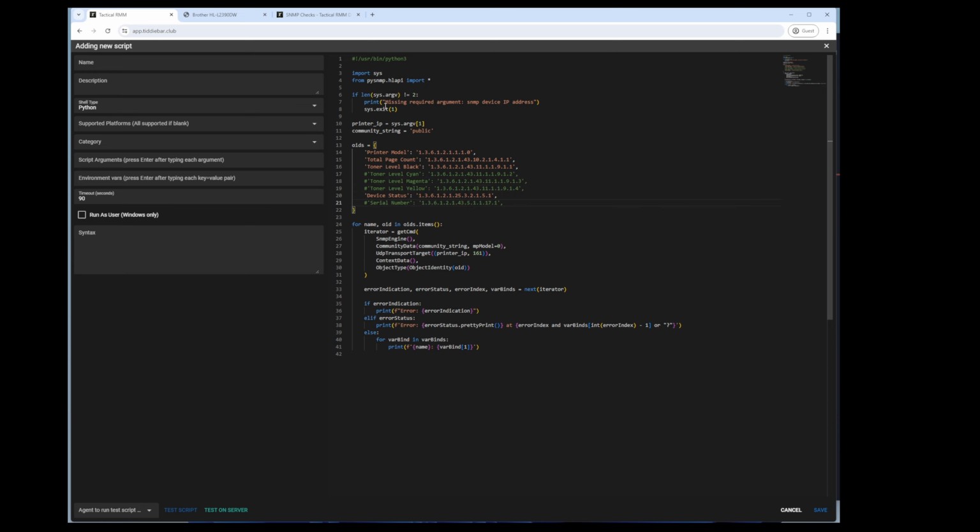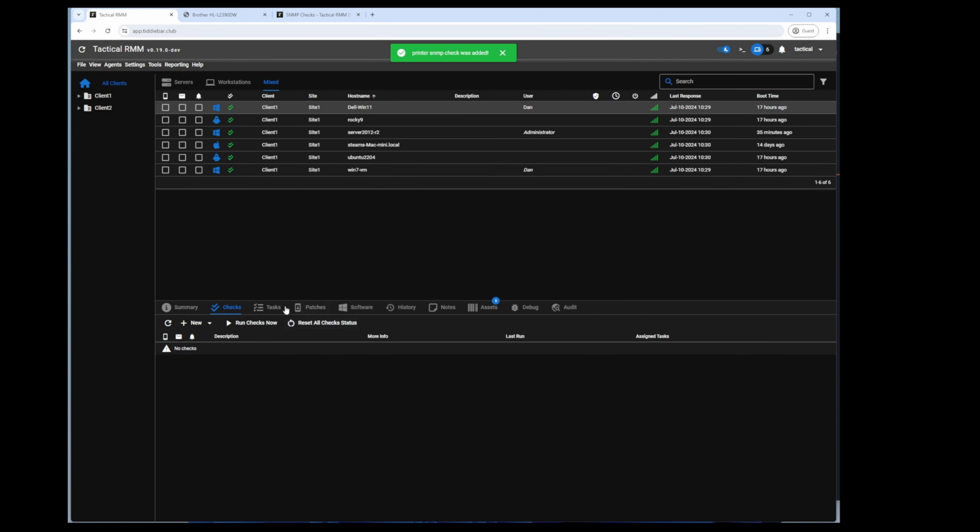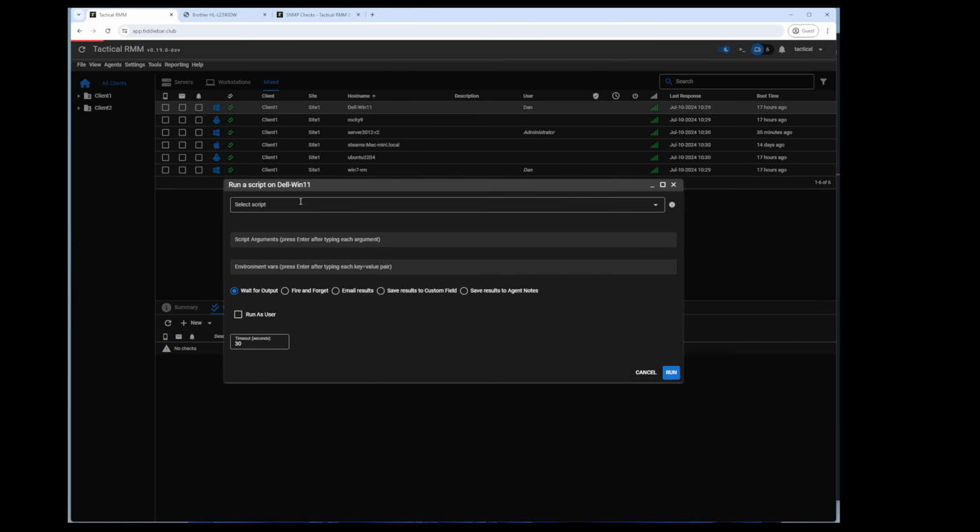And this does require an argument, which is the IP address of the printer. So go ahead and save that. Oh, I could give it a name. Printer NP check. And let's try it out. Let's run a script.